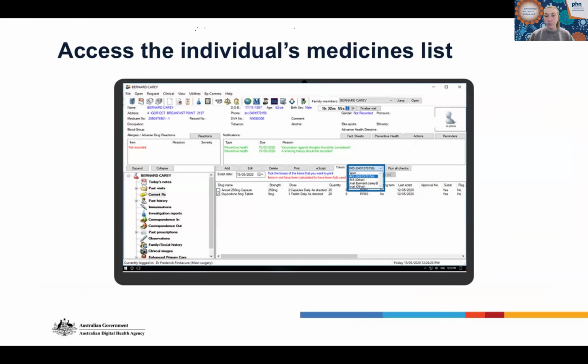This is a screenshot from Best Practice. We access the patient's medicine list and go to the medicine that you want to send the token for. Go to the token drop down and choose from SMS, email, or paper, whichever the patient prefers. From there, you select the e-script tab on the side to send the token and double check that the patient or the carer receives the notification.